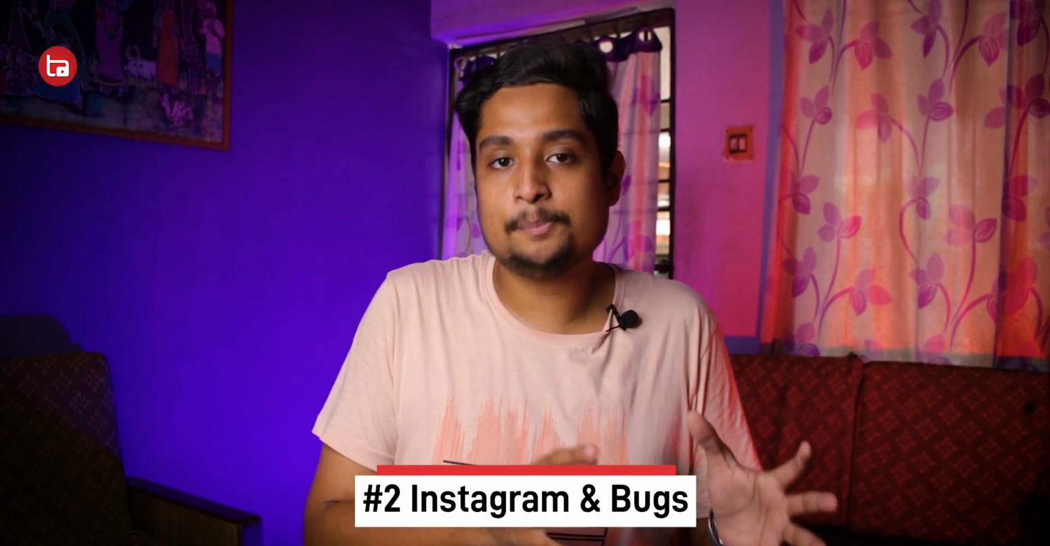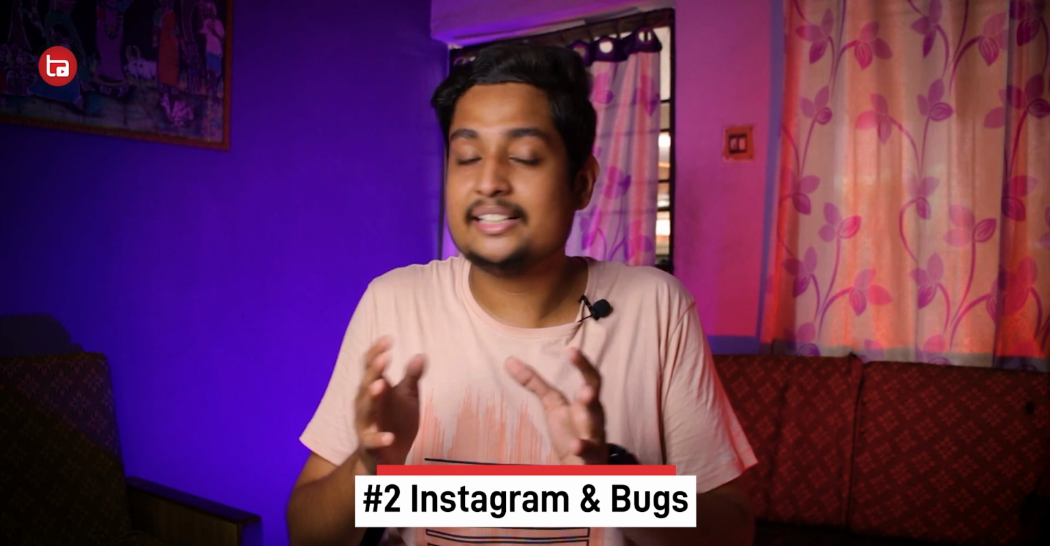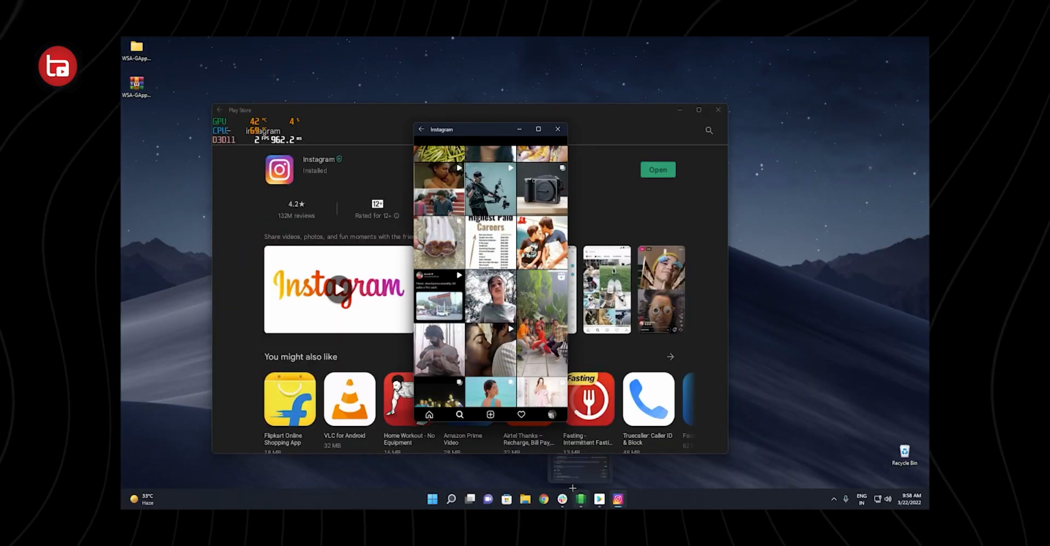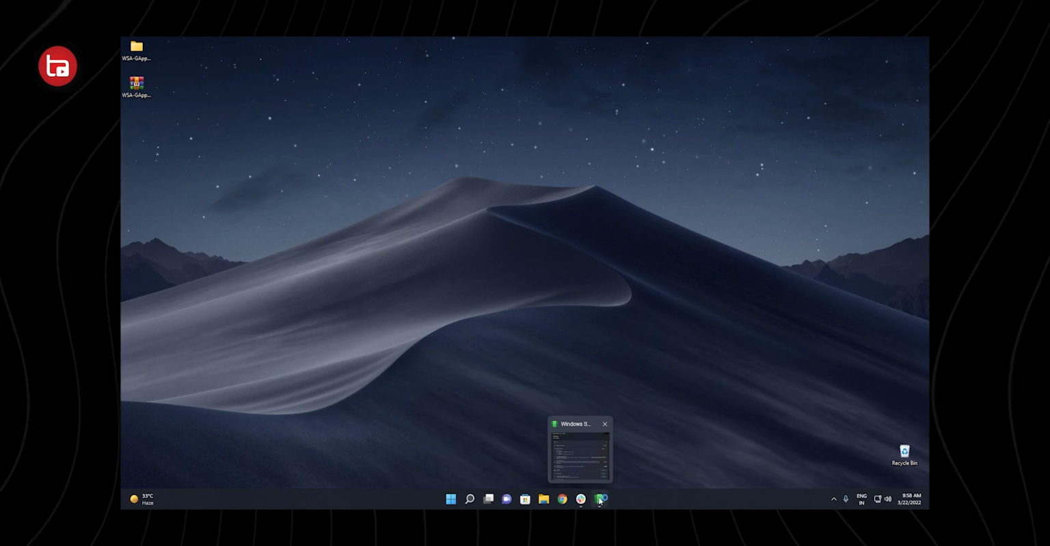And number two, Instagram. Well, it works for the most part, but sometimes it crashes randomly. Sometimes when you play reels in it, the audio is a bit laggy. So there are some bugs in the Instagram application, but it doesn't happen all the time. It happens only occasionally. So don't worry, you can install Instagram and use it seamlessly. So there you have it, Google Play Store on your Windows 11 computer.